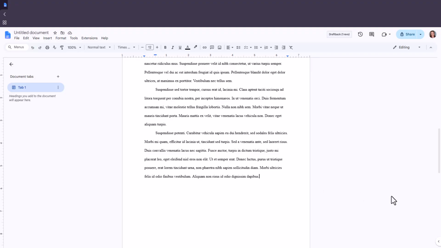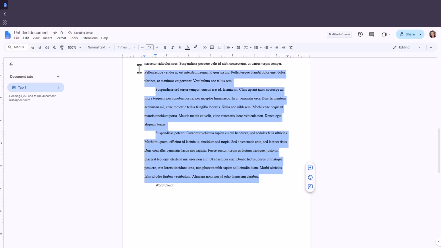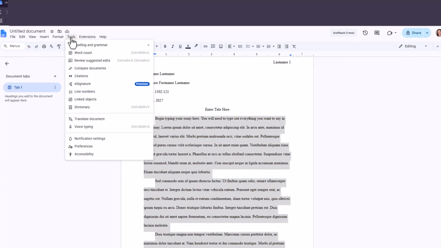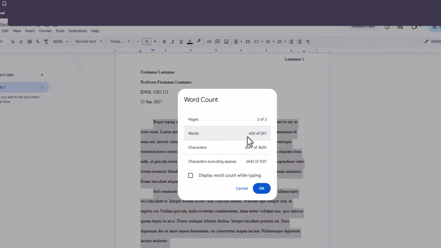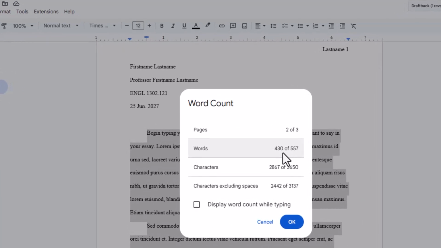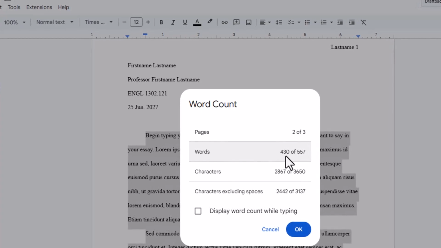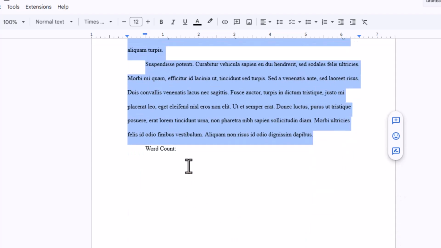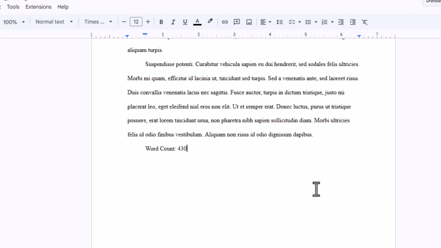One is include your word count. Go to the end of your essay, hit enter, type the words word count and a colon and space, and then you select the text that is the body of your paper. Only the body, not the title, not the beginning lines, not the works cited. Come to the Tools menu, choose word count, and it tells me that my little fake essay is 557 words total, 430 for the part that's important that I've highlighted. So my word count would be 430. I come here, I type 430, and I'm good to go.